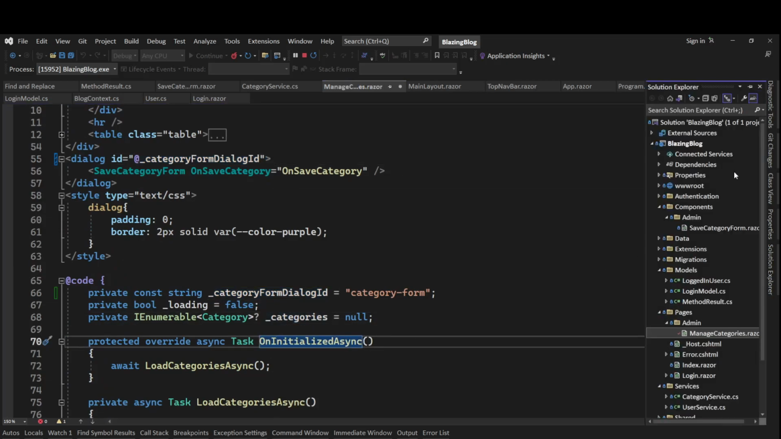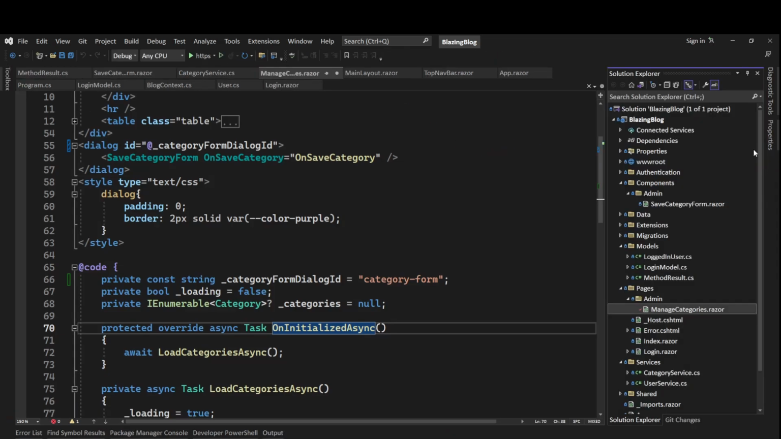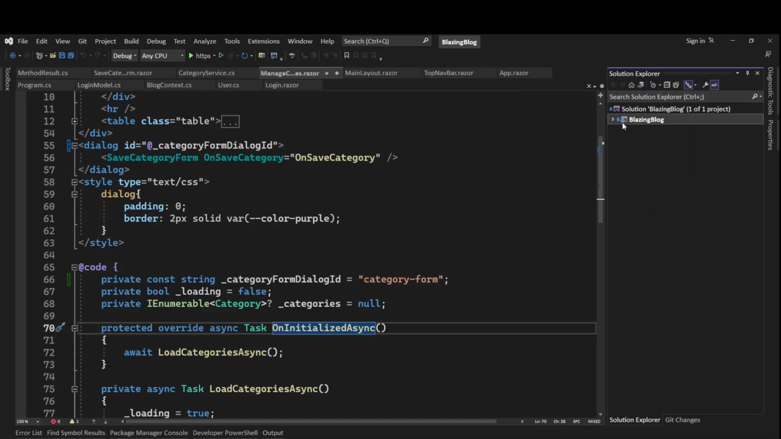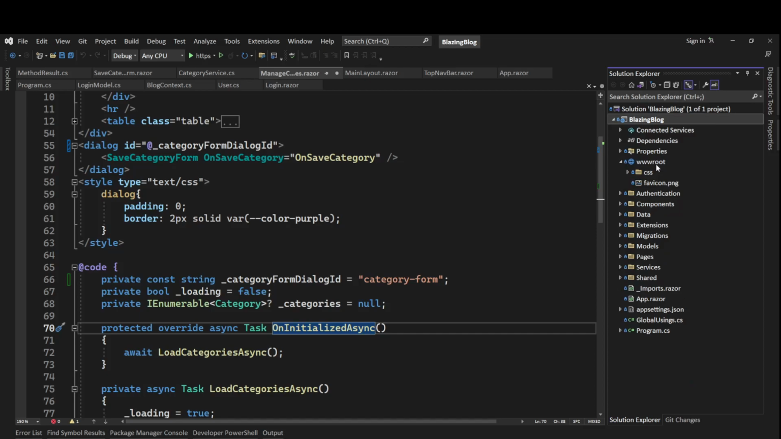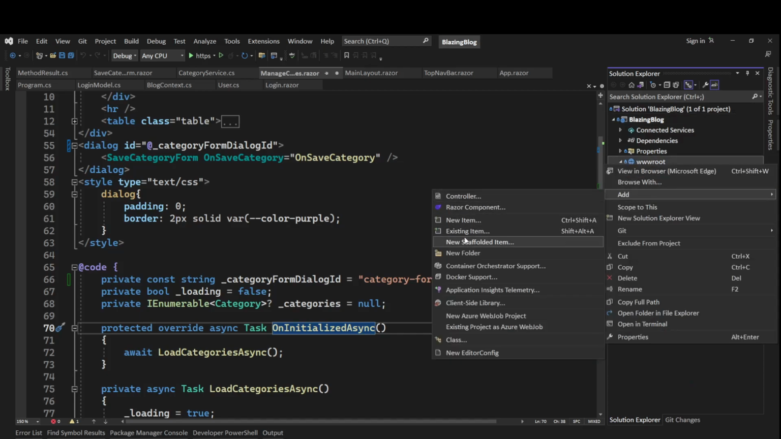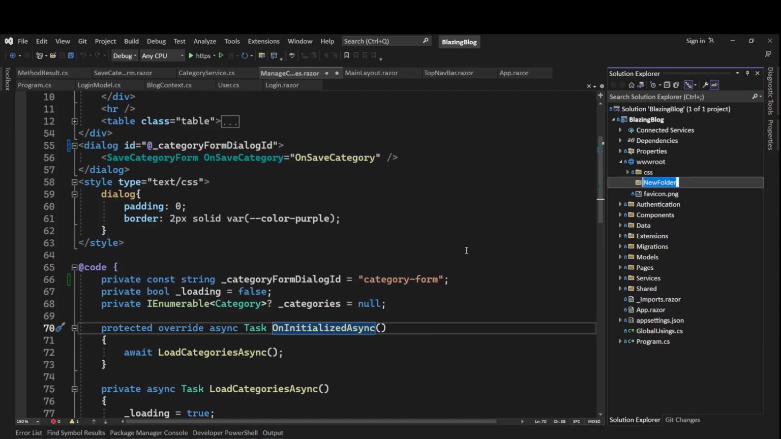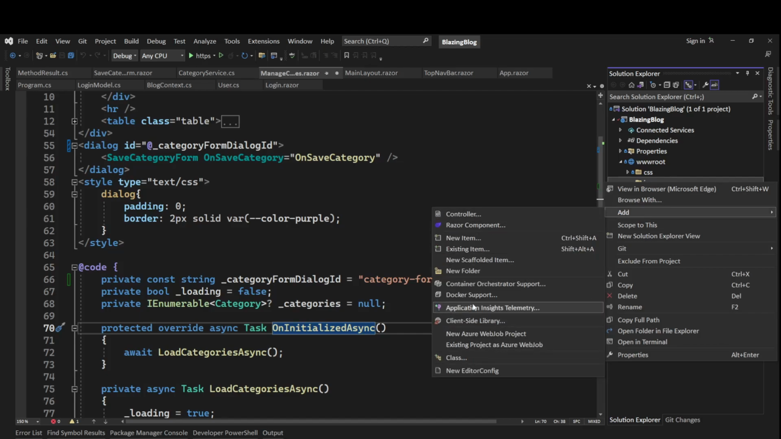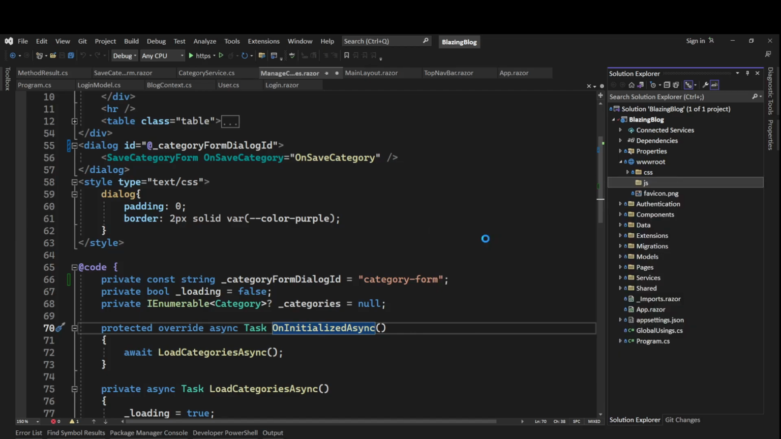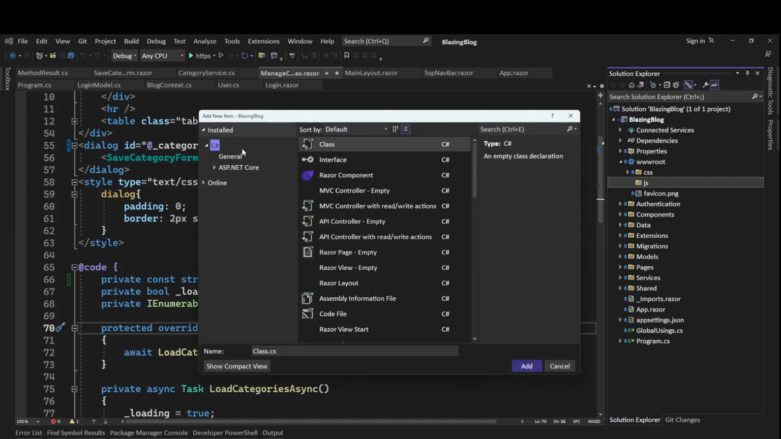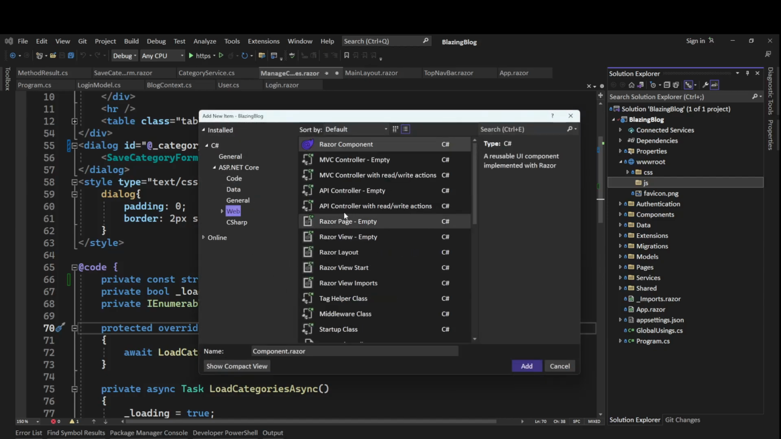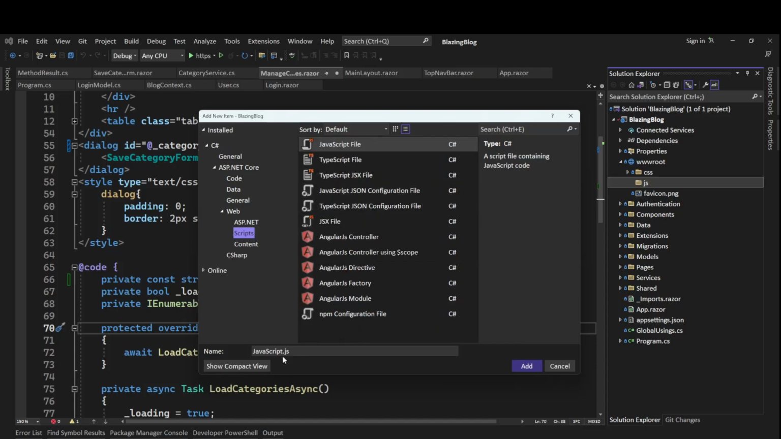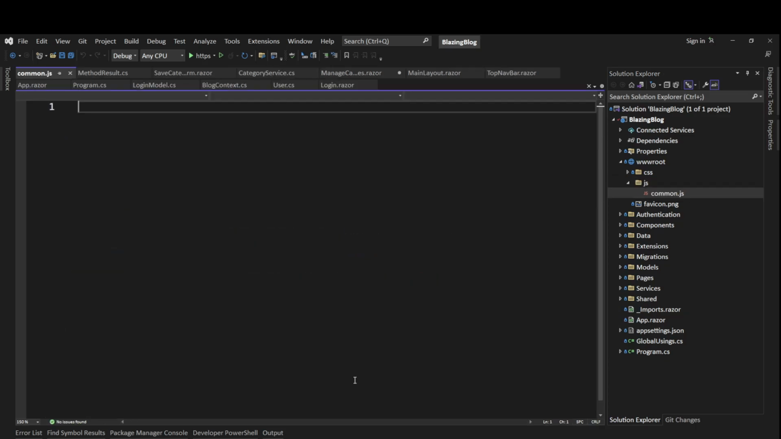For that, first let's stop it. We'll create our JavaScript file in this wwwroot. So let's create a folder, let's say JS only, and here we'll create a JavaScript file. New item, web, and from web script, and let's call it common.js. We are going to have all our common methods inside this.